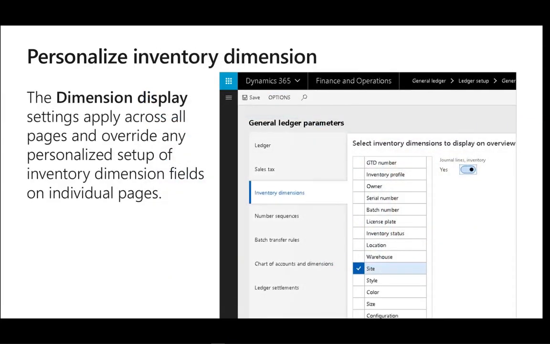Personalize inventory dimensions. This is kind of important when we personalize a setup of inventory dimensions on a page. Consider the settings that have been created by using the display dimension option. For example, we use personalize to hide a column for a batch number inventory dimension, but the column appears the next time that the page is opened again.